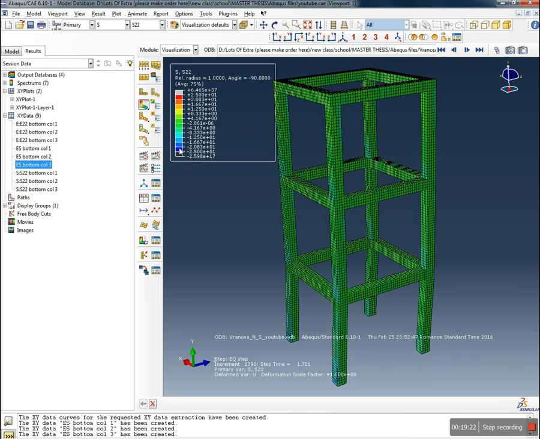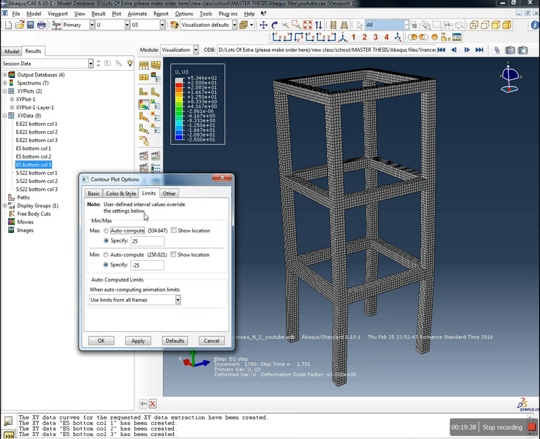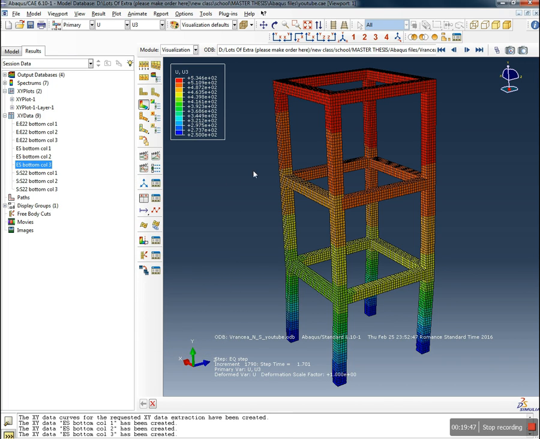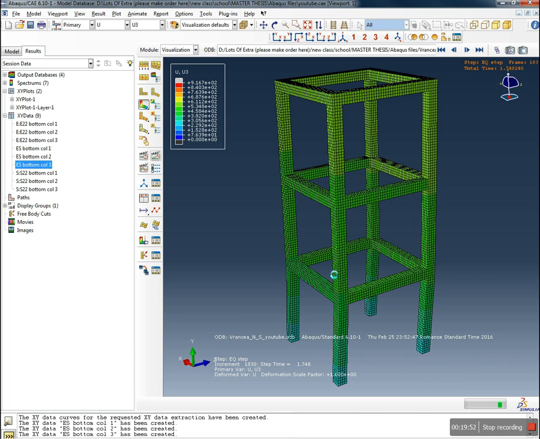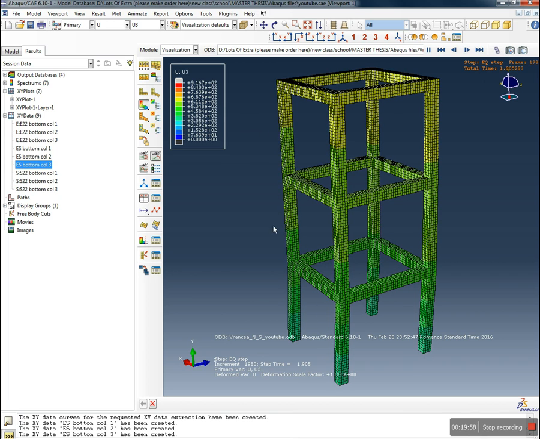So now let's see some, you will select U from this box, and from this box here, let's select U3, which is on Z axis. Yes, but now we have to go again to this box, to the contour options, to say again auto compute and apply. And now we can start the animation, and instead of having the stress, the normal stress field, now we can see the horizontal displacement on the z-axis.